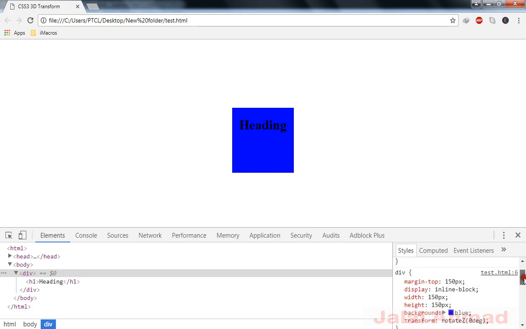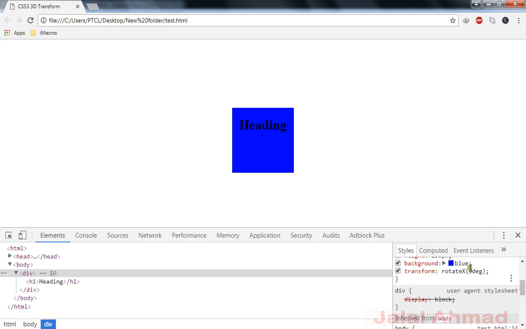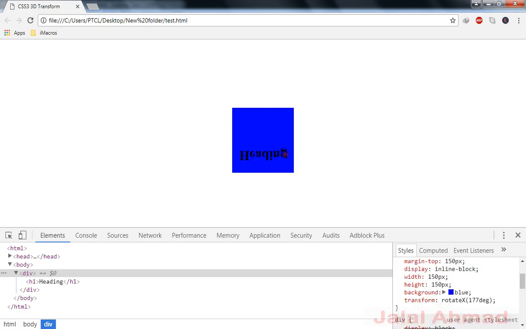Let me show you, if I write here x and increase the value, you will be able to see now the front face goes behind and the back face is coming on the front. So this is the back face. You can see the heading has now been on the back, is looking from its back side.